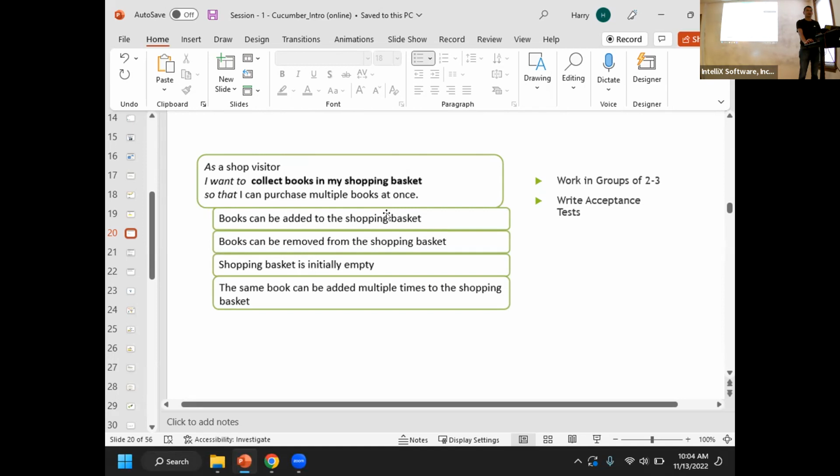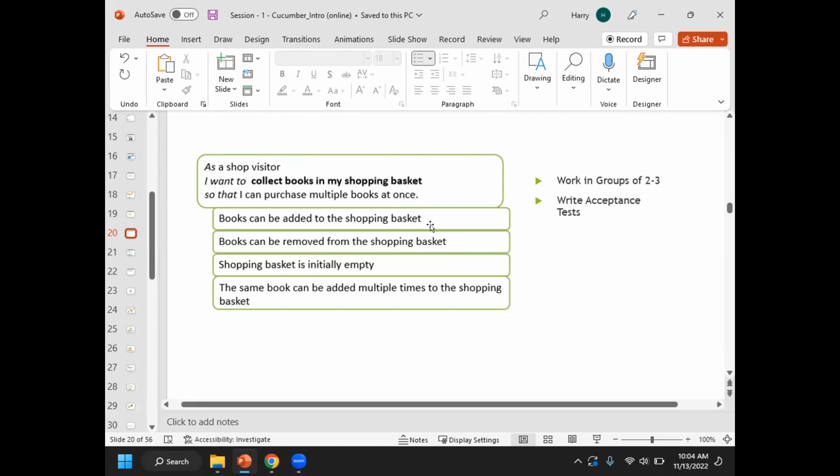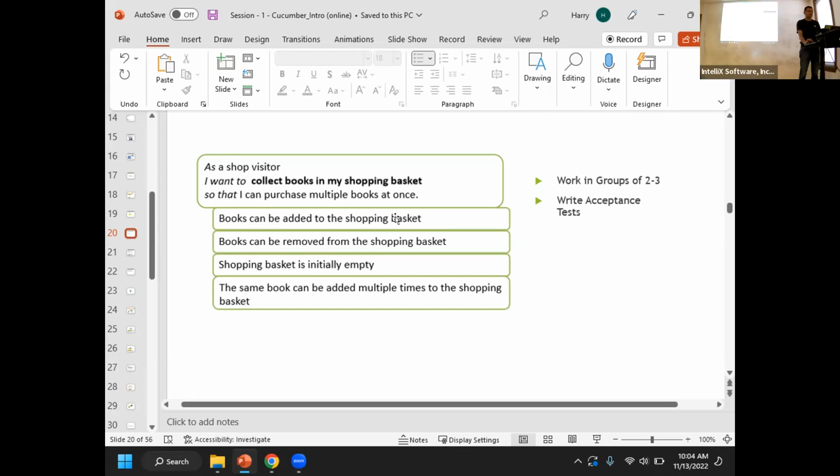Okay. So is it that any acceptance test or criteria will be written in the Gherkin format? Yeah. So books can be added to the shopping cart. This is one scenario. This is one acceptance test you have to create. So books can be added to the shopping basket. Right. So given what has to be true, you are testing this scenario. What is given? What should be your when and then? Those 3 steps.